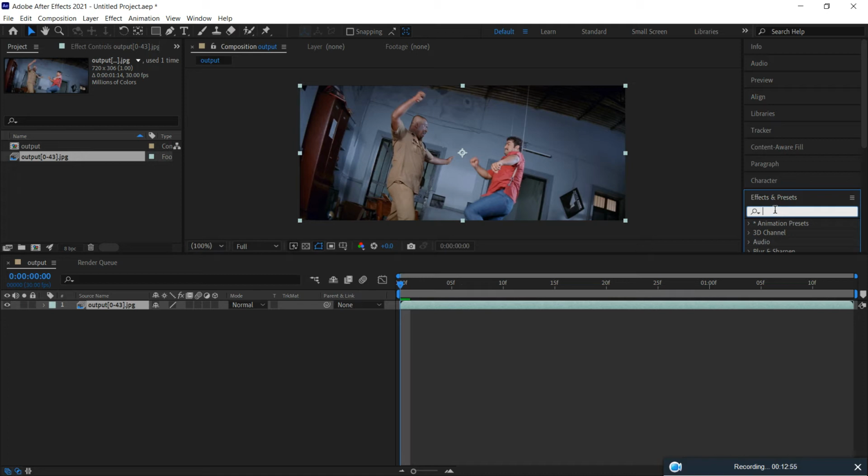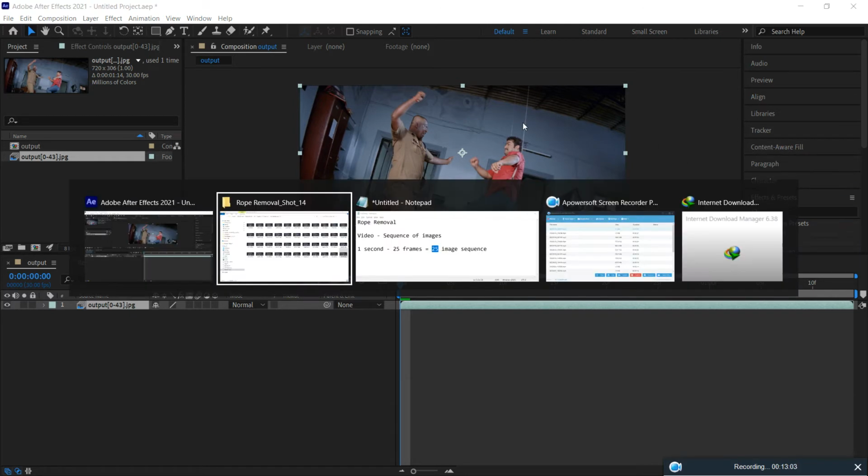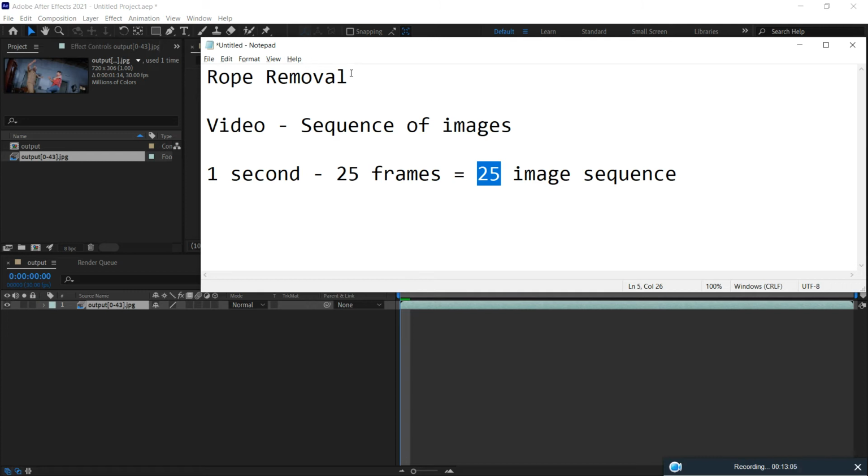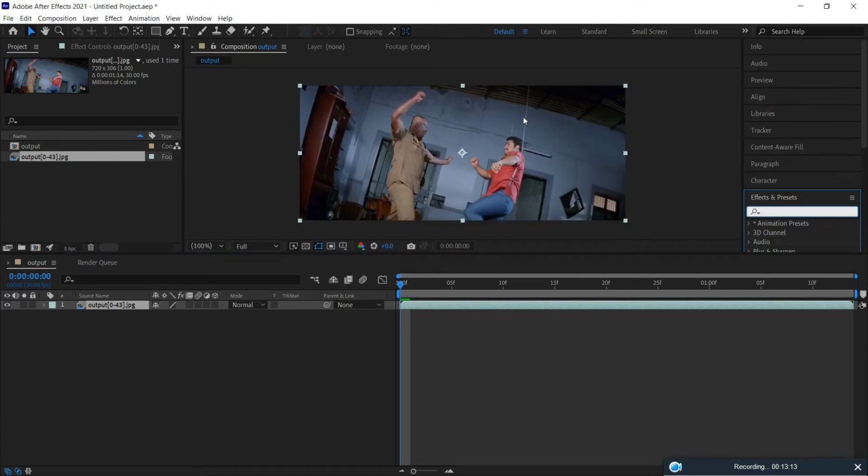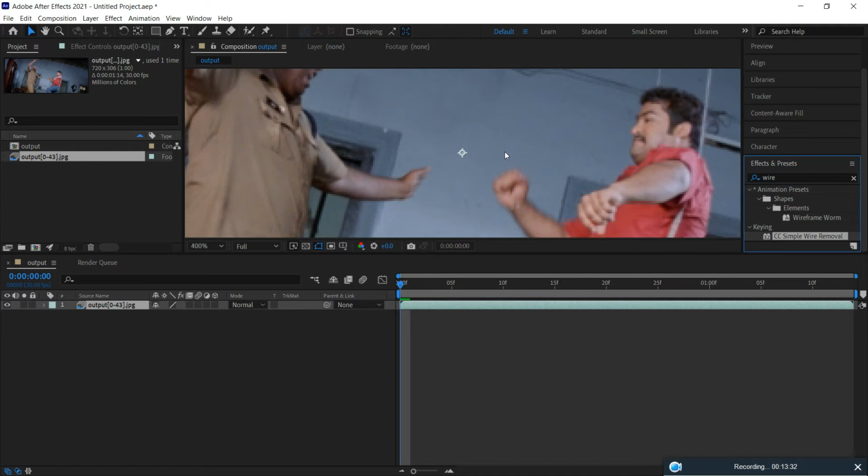Now what I am going to do is go for this rope, which is called, you know, rope removal is equal to wire removal. Okay, because this is a wire. I wanted to remove the wire, so I type wire here and I see CC Simple Wire Removal. Okay, this is a plugin in the keying part. So I'll just zoom this.